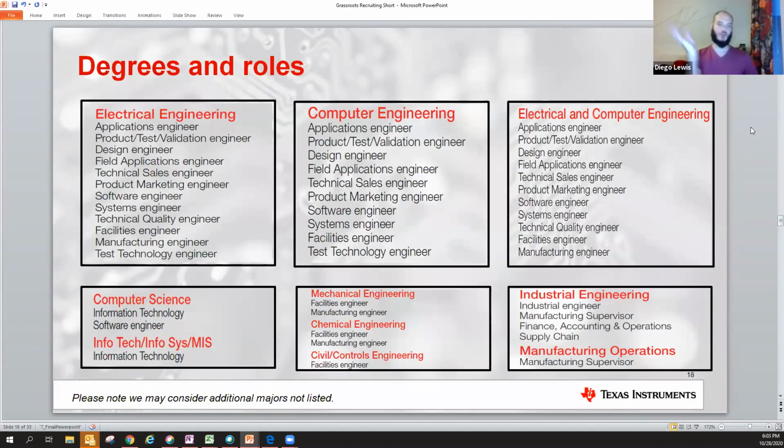As we go into the breakout rooms, just want to leave this up for you guys. Here are the degrees and roles that we offer. We hire a lot of different things, but the big one is usually electrical engineering, computer engineering, or anything related to that are the bigger ones.